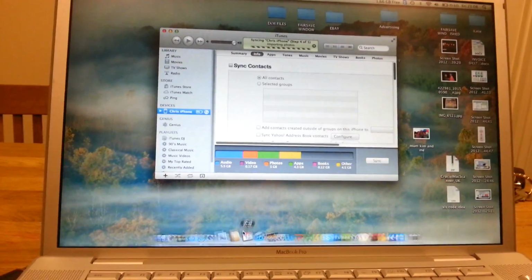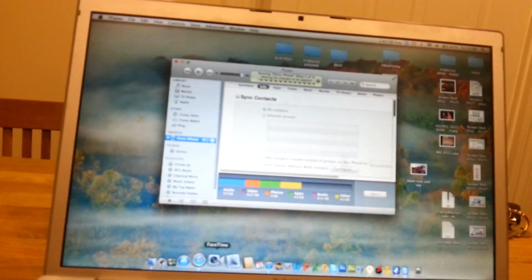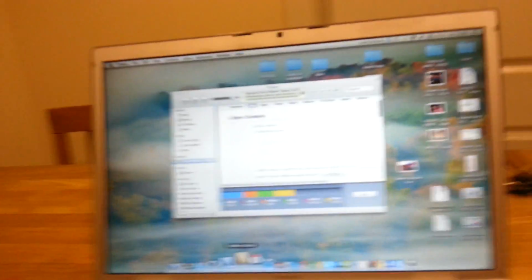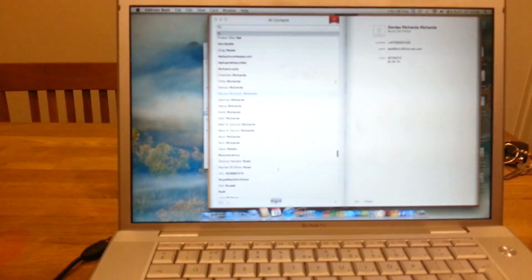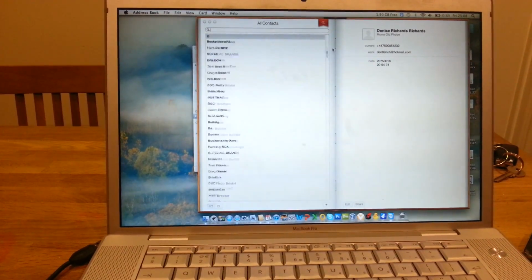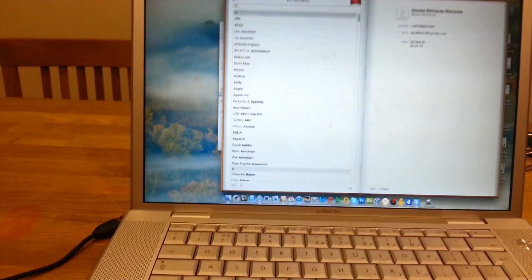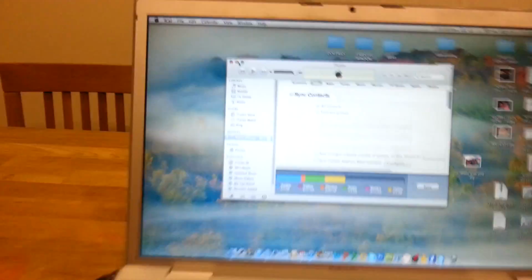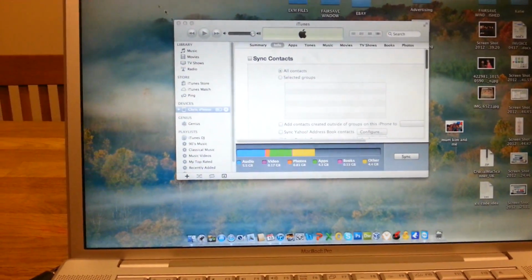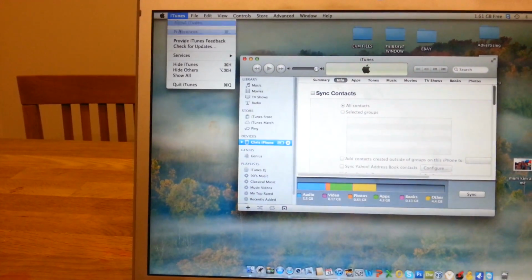Well, that in theory means there'll be an address book contacts. Yeah, address book. Nothing simple, is it? Bloody hell, you cannot go away. Yeah, so I've got X amount of contacts in here. Right, so that sync's complete now. So I'm going to close iCal and iTunes.